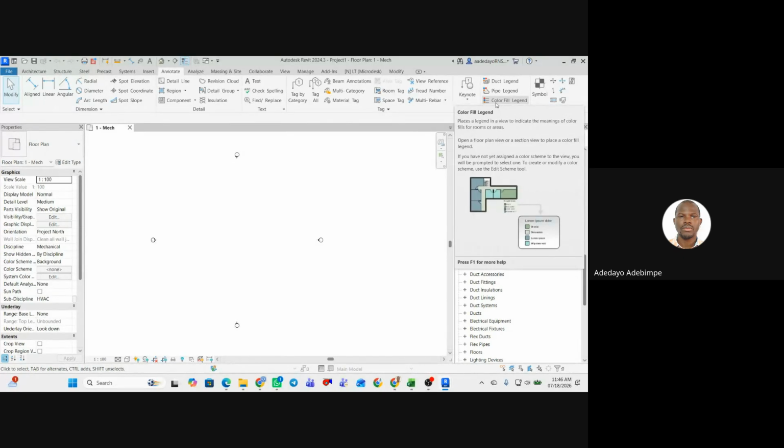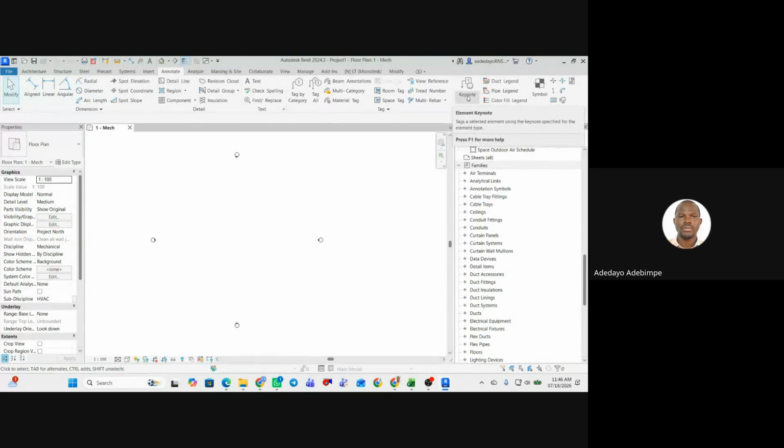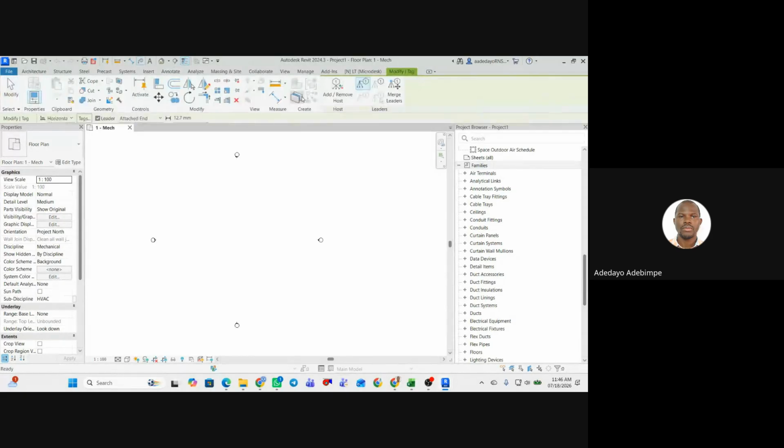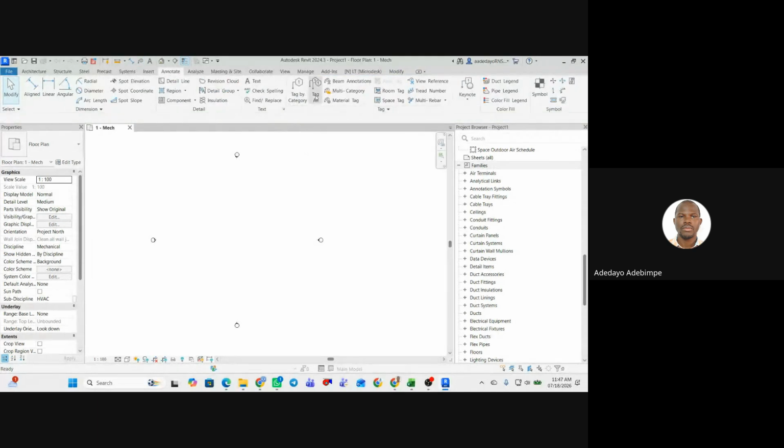You understand? So we can do keynotes, which is one of the things we will do in our last two classes. Symbols, all those things are what you can do here. These are for, you can see all these beam, material, these are for structural people. Tag all, you can say tag all. If you say tag all, it will tag everything you have in the view. So it can be messy. So now that's that about tag.